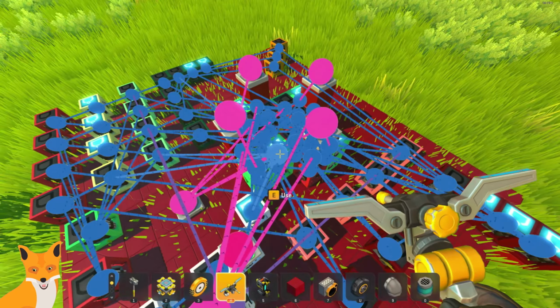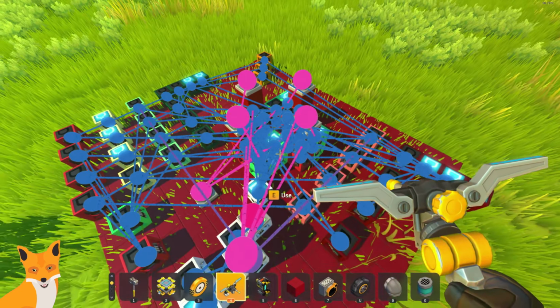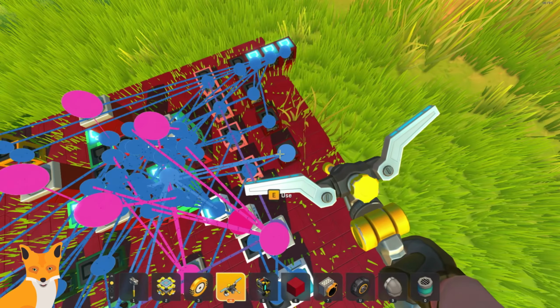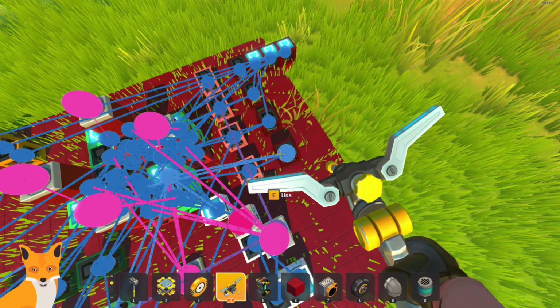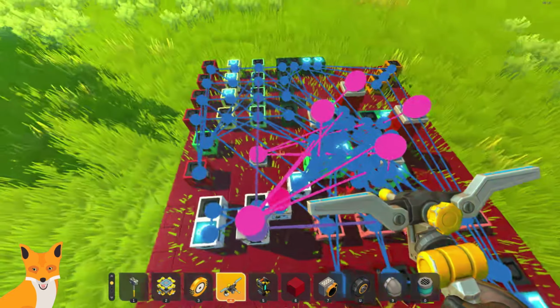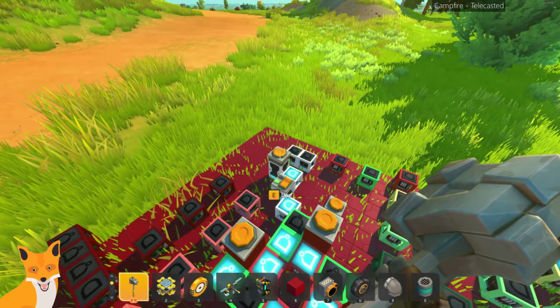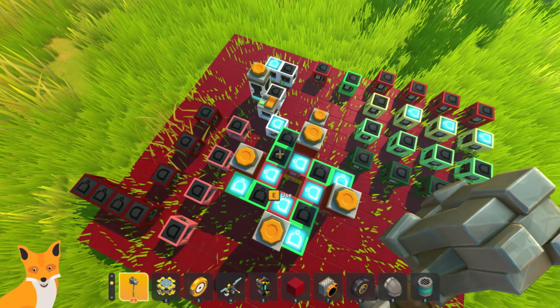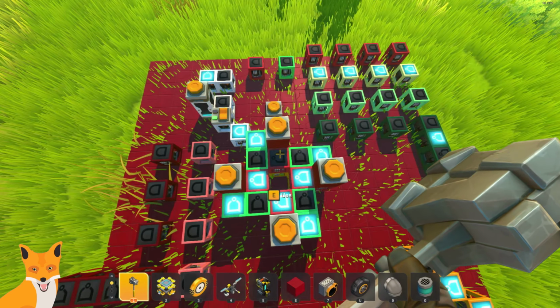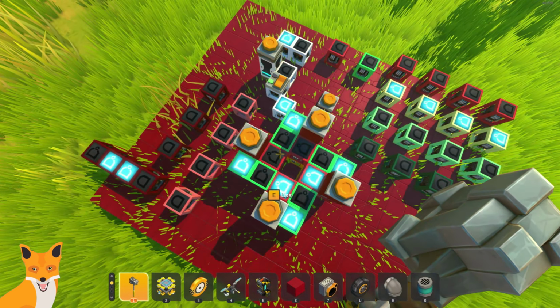Actually, I could just go straight from here into there. No, it needs to be a NOR. It doesn't need to be a NOR because it needs to be off. Now that I have that there, if I push this, it'll cancel this guy first, then this one. Yes!